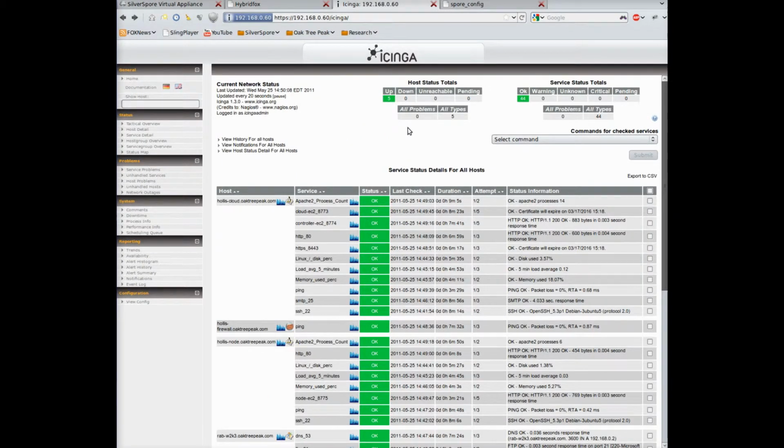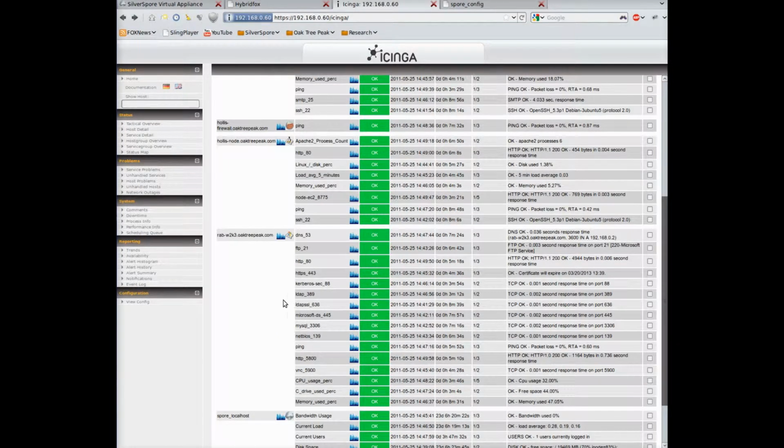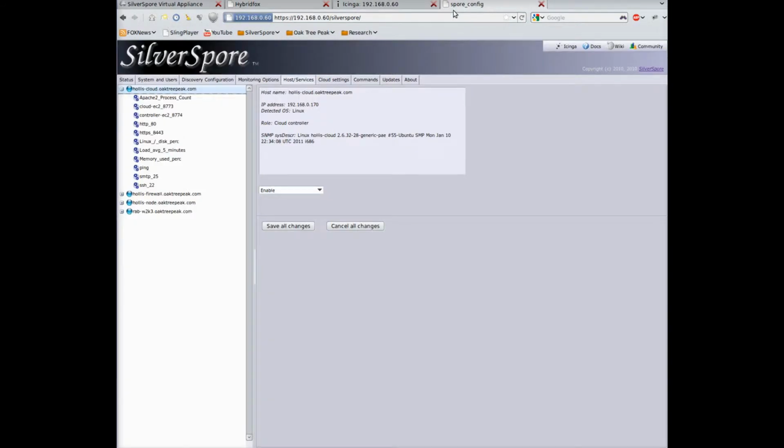The Spore appliance uses the iChinga open source monitoring system as a base. This configuration generated by the Spore represents the physical devices in our network. What would be great is if when we started and stopped servers in our cloud environment, they could be automatically configured, added, and removed from our monitoring configuration. And that's exactly what I'm going to demonstrate.